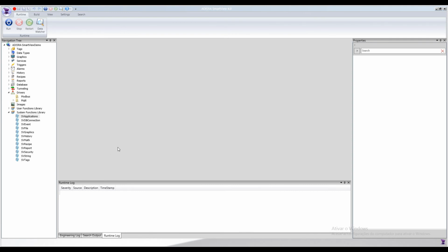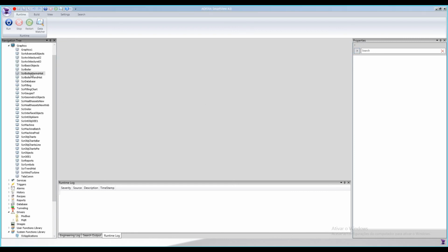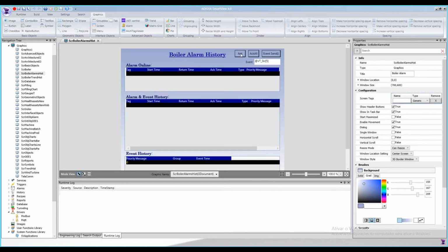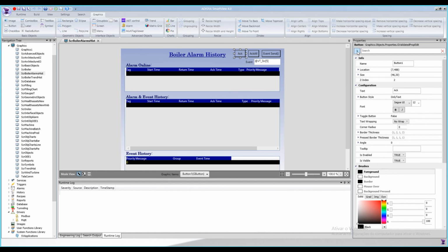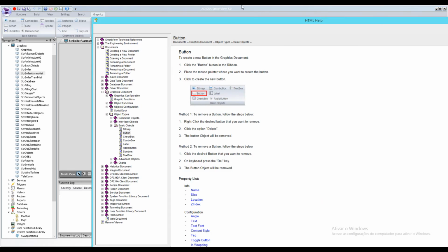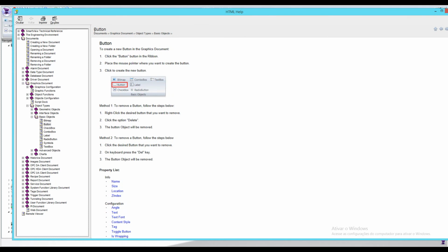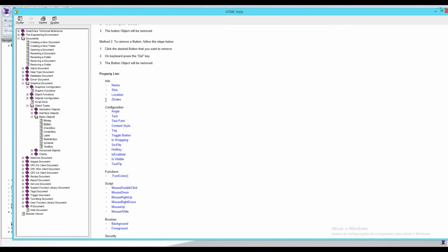Another way to open the help is by clicking the question mark on the properties grid. I'm going to give you an example. Let's open a graphic, this screen here, for example. I want to see how a button works. I just click on the button, click on the question mark, and the help opens the page on the button. So you have access to all the configuration, like some information, configuration like angle, some of the properties, functions, all the scripts, and how it can be used.